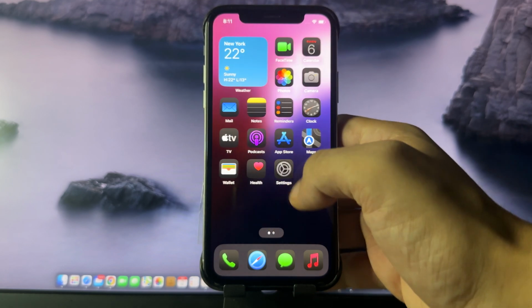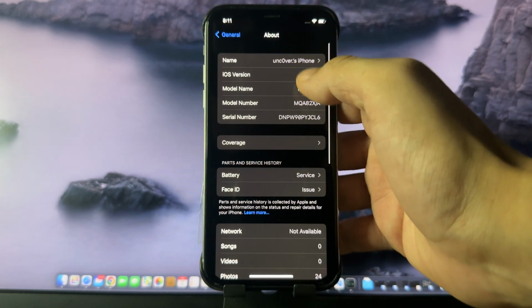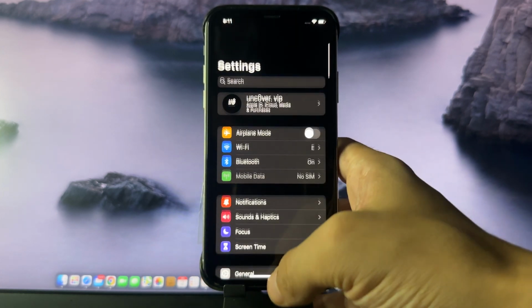Hey guys, this is the long-awaited jailbreak video. As you can see, I'm currently on iOS 18.0.1 right now, so follow me, and I'm going to show you exactly how to jailbreak it.